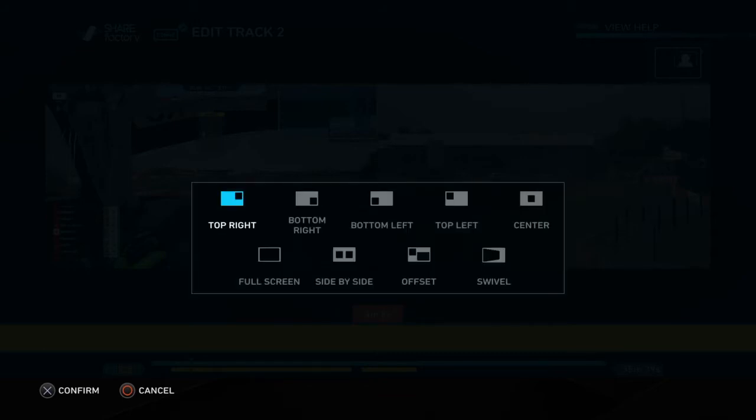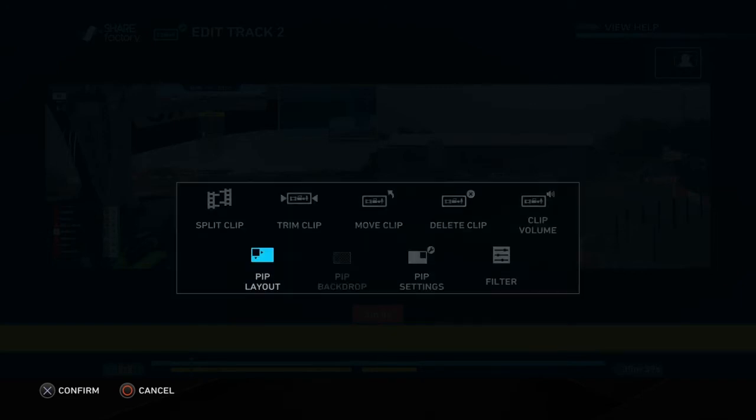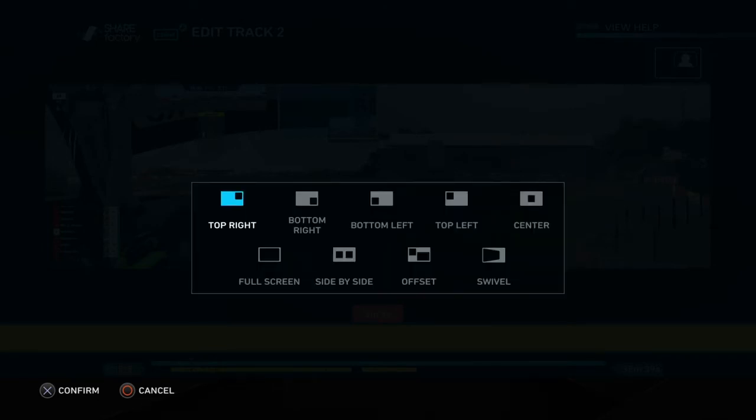And you can go to picture-in-picture layout. This will give you a swivel, offset, side-by-side. They all look a little different. Now the side-by-side, the offset, and the swivel will have a background. So in order to change those backgrounds, you would just go to picture-in-picture backdrop. You could set, let me go ahead and I'll show you.